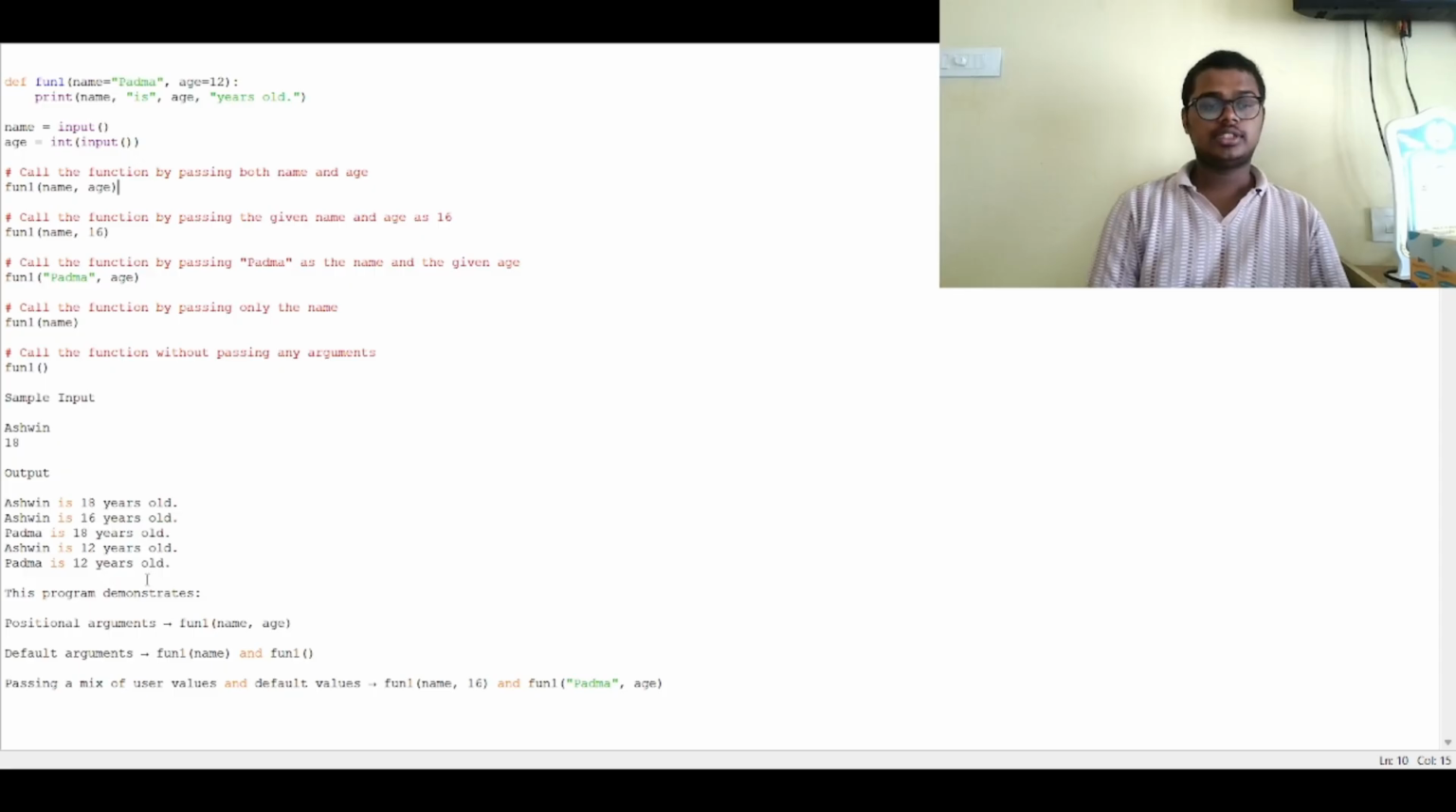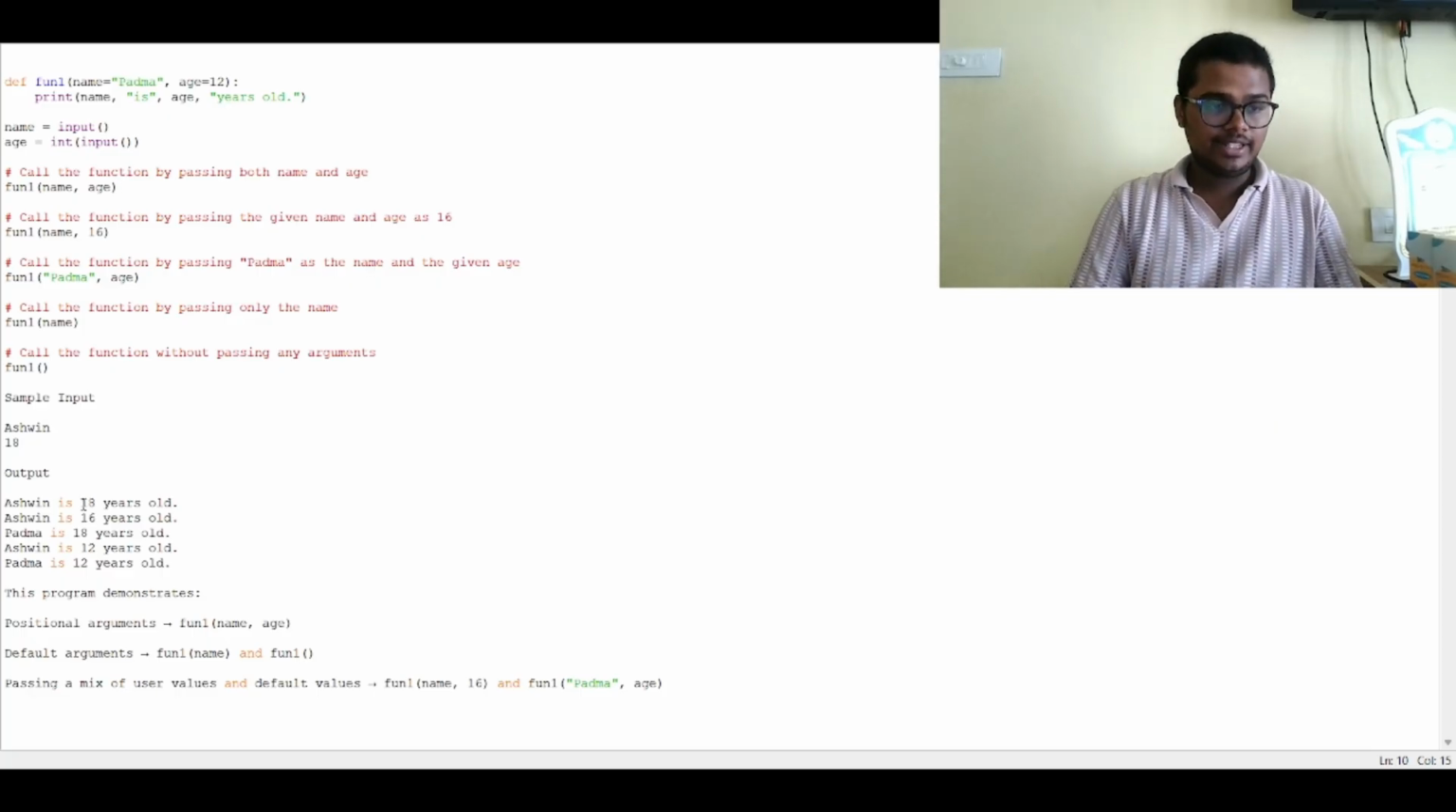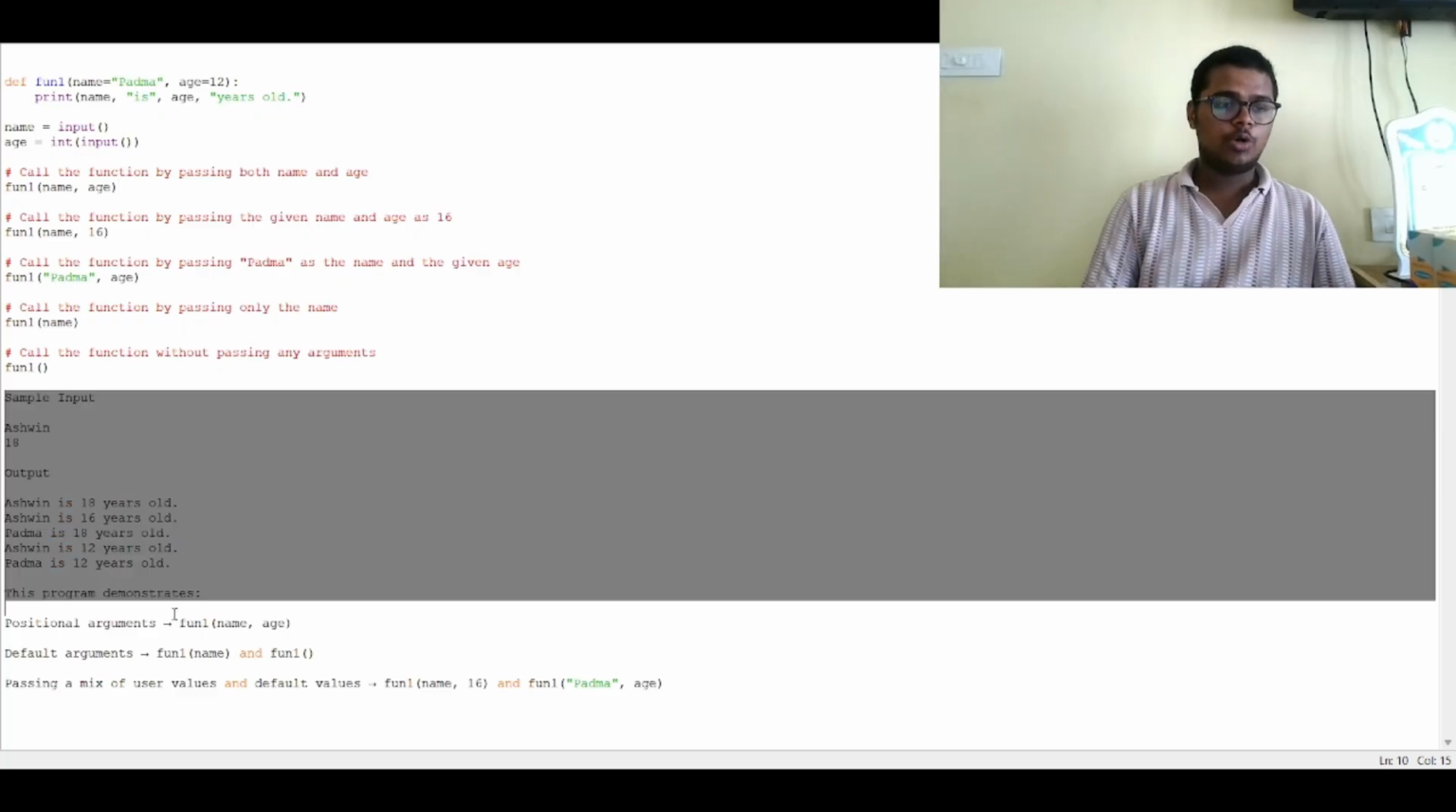This program demonstrates keyword arguments as fun1(name, age). This program demonstrates positional arguments as fun1(name, age). Default arguments: fun1(name) and fun1(). Passing a mix of user values and default values, that is fun1(name, 16) and fun1(Padma, age). So you have seen the input and sample inputs and outputs.